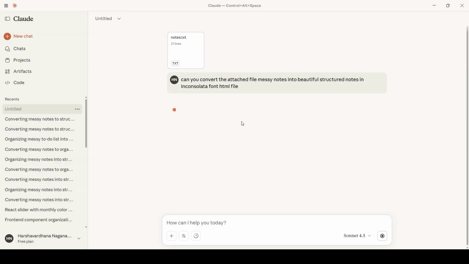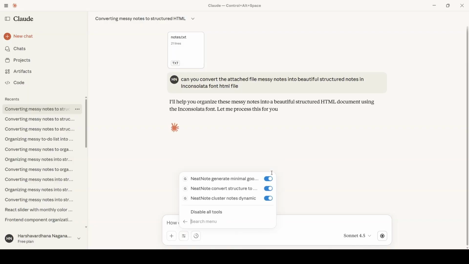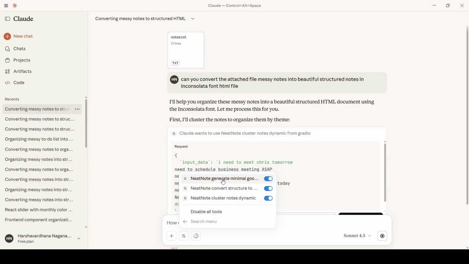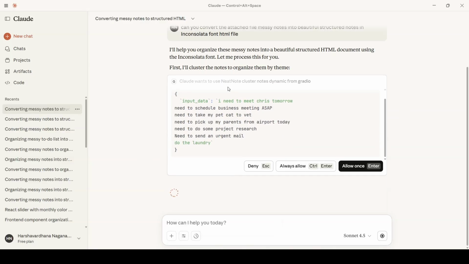As you can see, it has started. Now it is pondering, and hopefully it will use the tools that I have passed here in the input. Here you can see Gradio has been turned on, and all three tools are visible here. Now it is asking me to use the first tool, that is, cluster notes dynamic. I'll allow it.